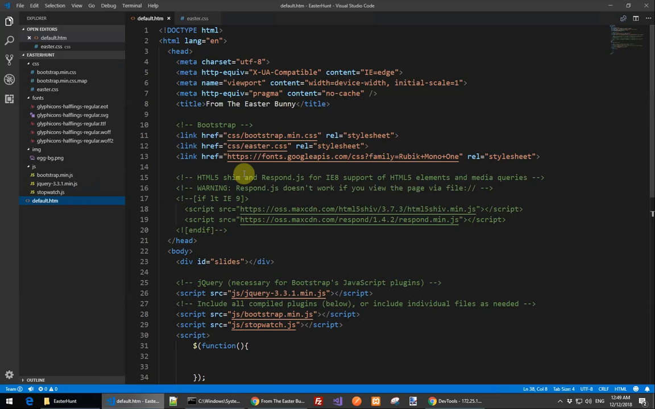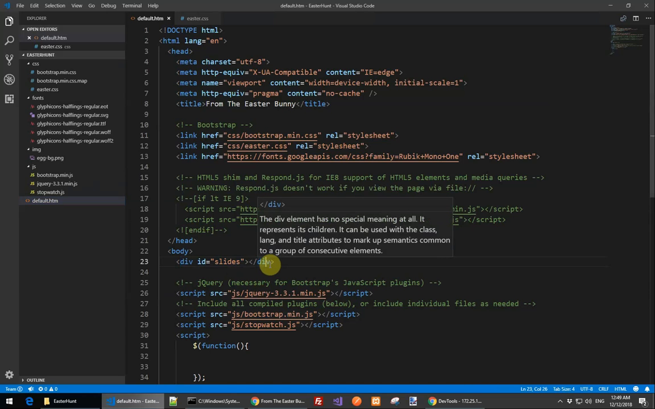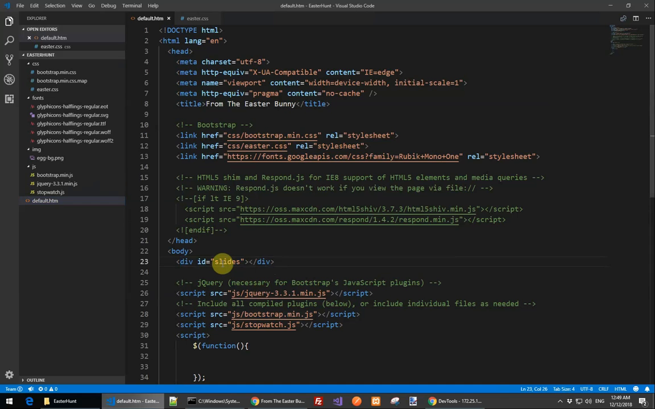And this is what the page looks like. This is pretty much a boilerplate page. I'm using Bootstrap. I've brought in Bootstrap, jQuery and the Bootstrap JavaScript files. I've got a div with ID slides here, and this is where we're going to inject all of the slides which we're pulling from WordPress.